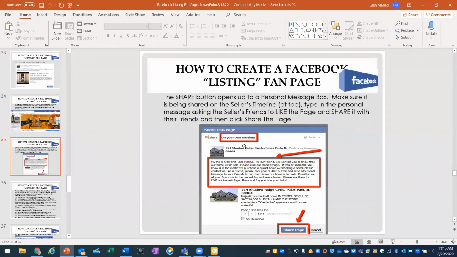PowerPoint, on their timeline, they can put in something like, hi, this is Glen and Rose. As our friend, we wanted you to know that our home is for sale. Please like our home's page. So now every one of the seller's friends are going to like the page. What do we know as the administrator? We get to see each person's name who likes the page.